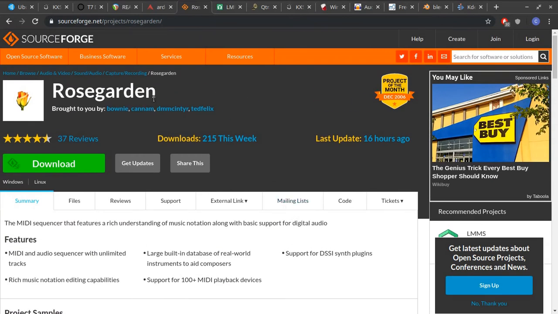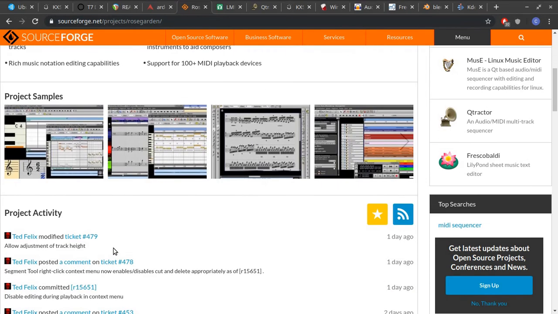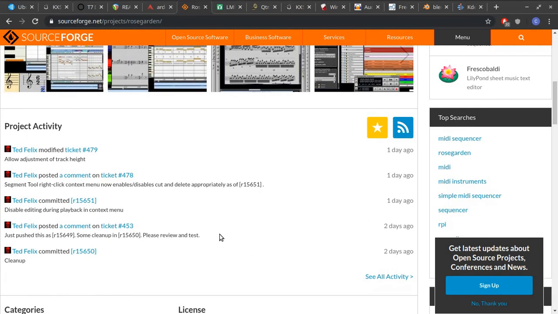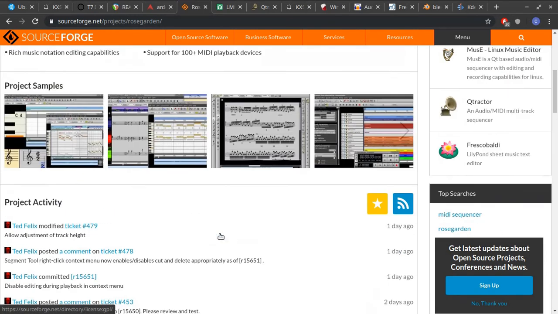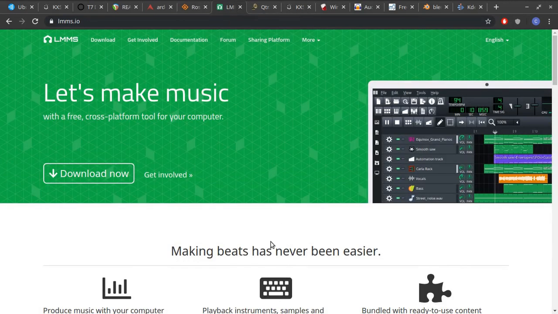Rosegarden does not have a great deal of development going on. It's very sporadic from time to time. It doesn't get updated nearly as frequently as some of the others that we've talked about, but it is one that you may want to check out. It's got very good reviews, certainly here on SourceForge, and there is a niche of people that use Rosegarden on Linux. The next one I want to talk about is LMMS.